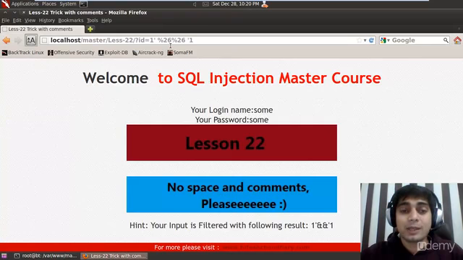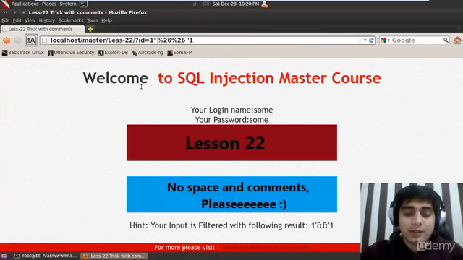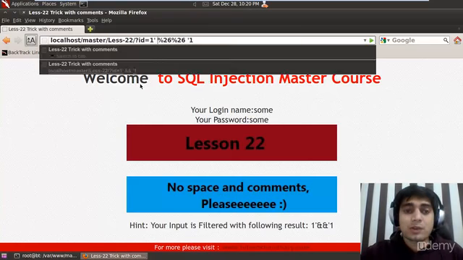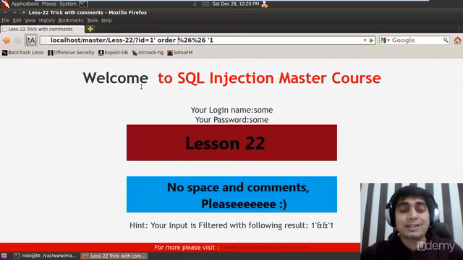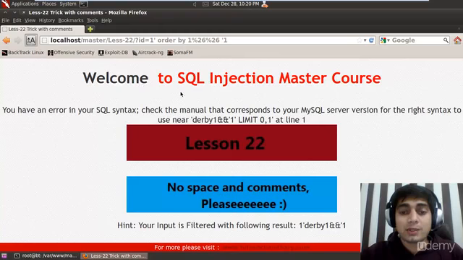So things are working, but again there is a problem. And what is the problem? If I type, of course, order by 1, it is not going to work because there is an or in order by 1. So it's not going to work. It is being filtered out.